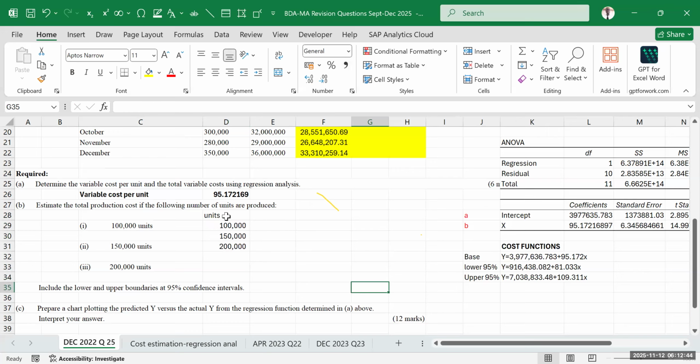Then remember, when you are doing cost estimation, you are doing it with reference to the three types of cost functions. Members, I hope you are getting it. Why am I saying with reference to this? Look at what the examiner added at the end of that question: include the lower and upper boundaries. That's why I started with the three cost functions. It's important. All right? Good.